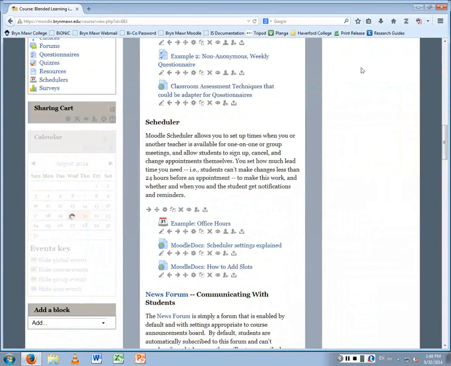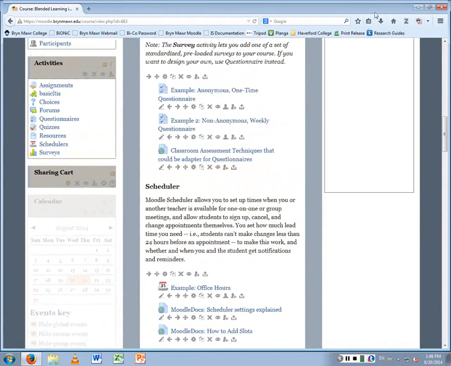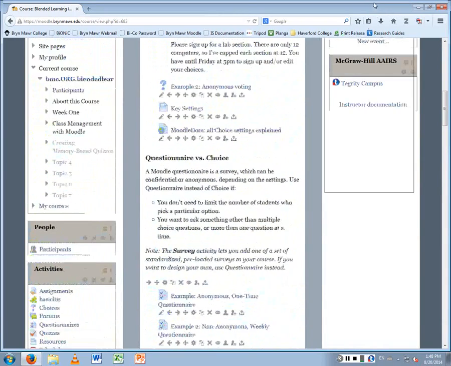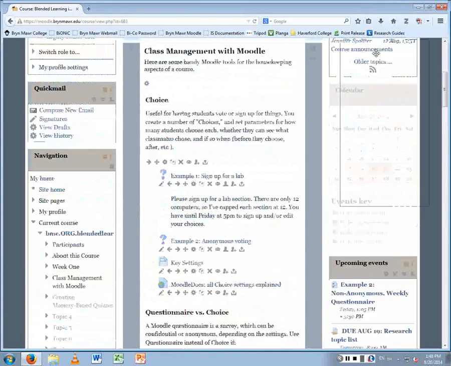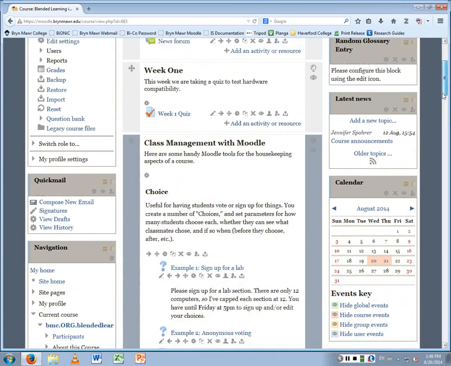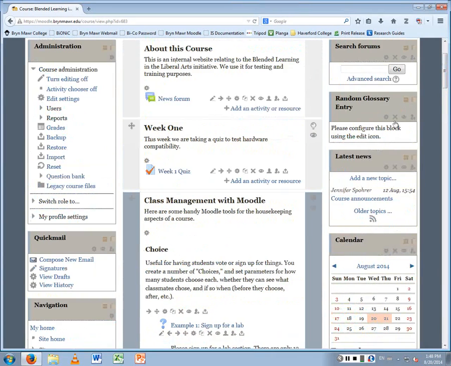A lot of the blocks also, students have the option of moving them. So they might move them if they find them more useful over here or over there. But you sort of set the default positions for them. And if your page gets cluttered with too many blocks, I keep deleting this block.